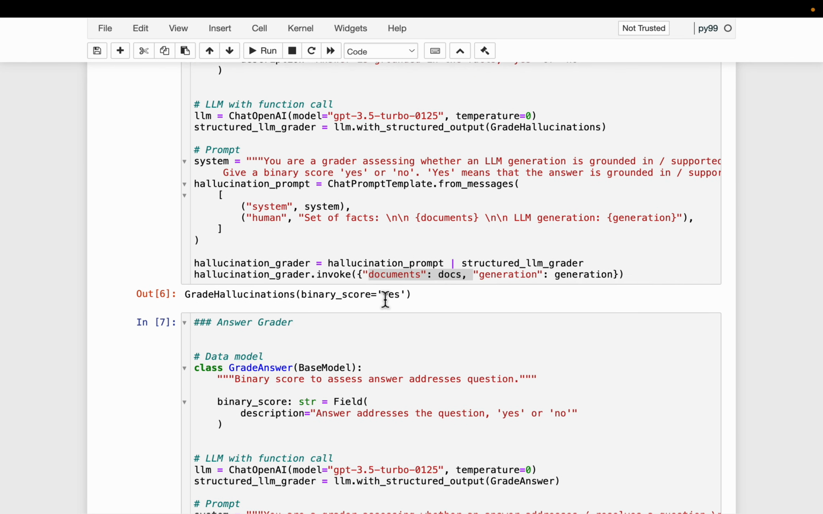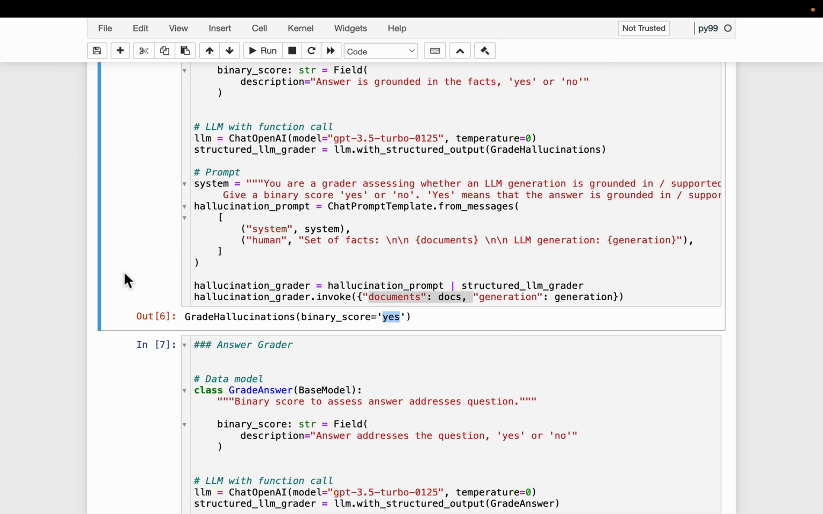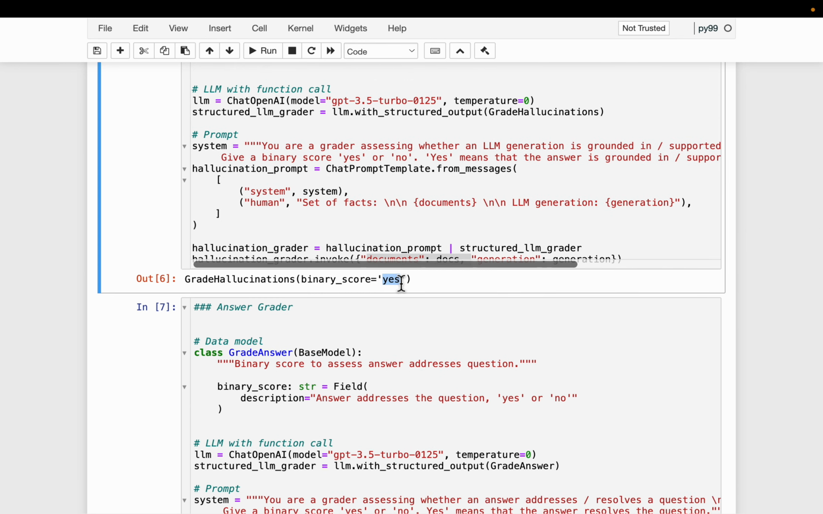So that is why we got yes here. Okay, it might confuse you. One might think this output should have been no. The reason it is yes is, even though the extracted context is not relevant to the question, here we are only asking: is the answer generated by the LLM actually based on the retrieved context or not? We are not asking if it is relevant to the question. So that's why the answer is yes.